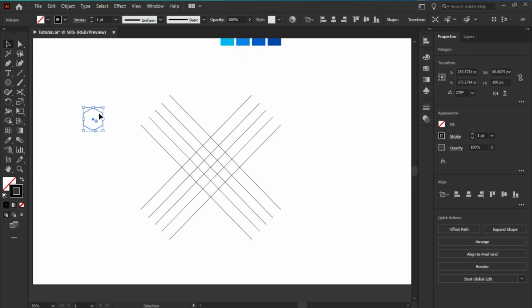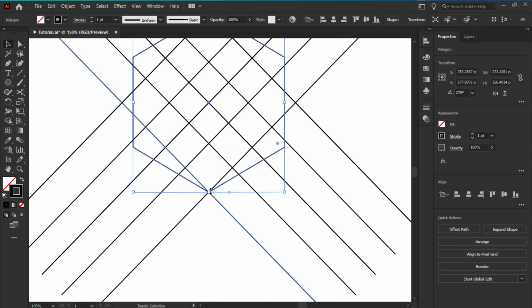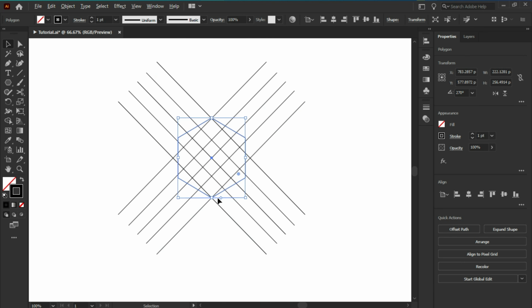Rotate the polygon. Now place the polygon over the lines. Make the polygon equal to the lines, up and down. Now curve the polygon like that.